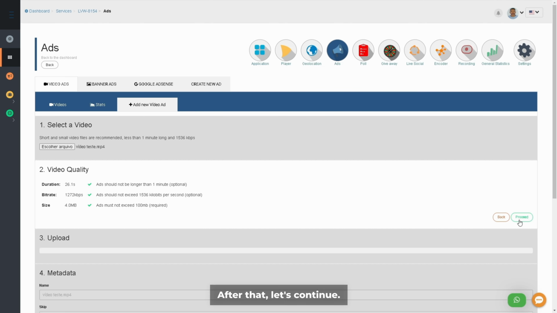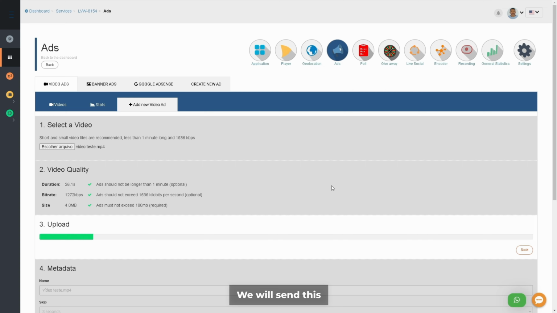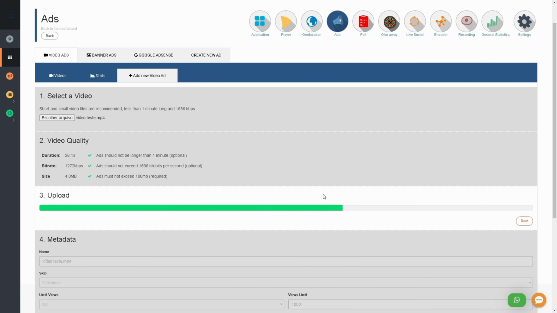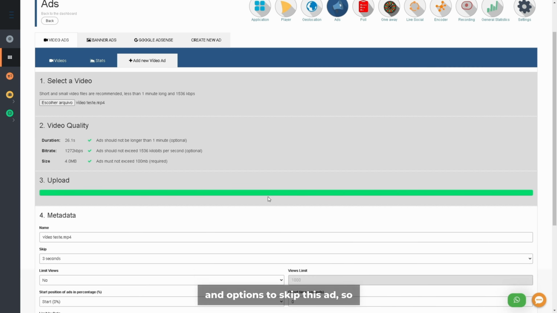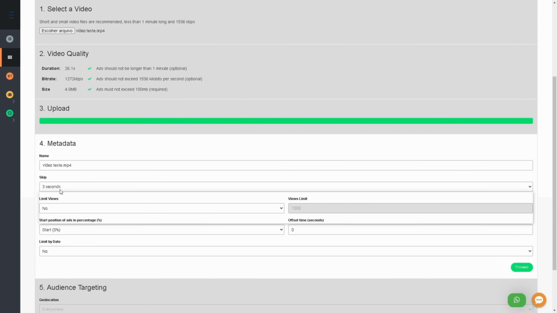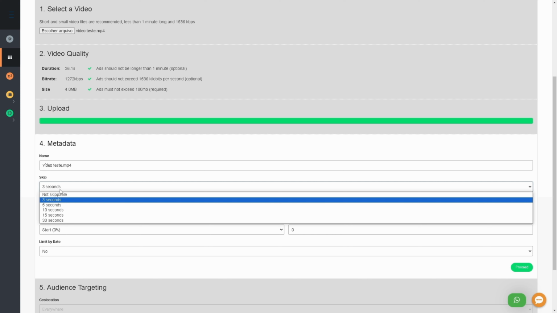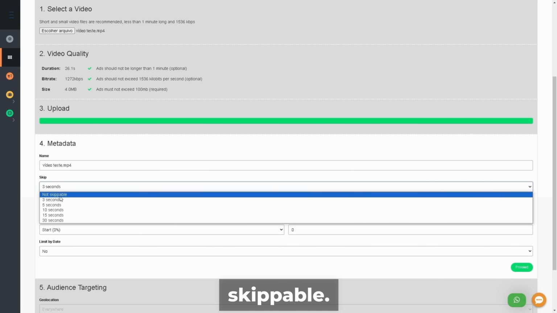After that, let's continue. We will send this video. Here we have the video information and options to skip this ad so your viewers can skip it. And also the option for it to not be skippable.